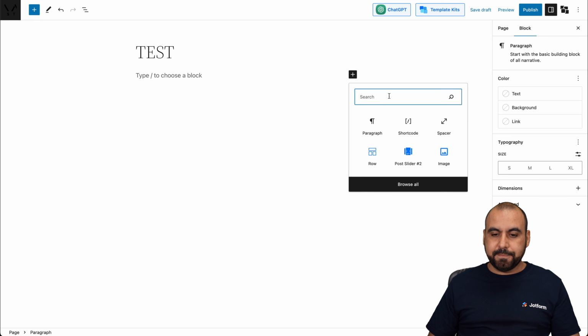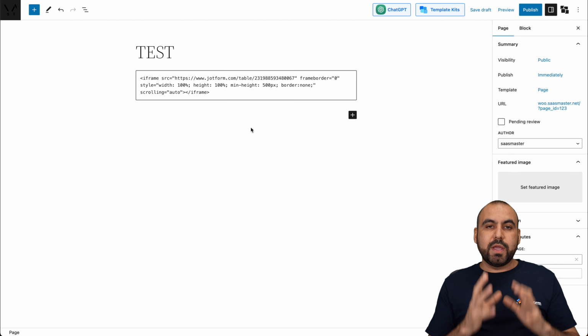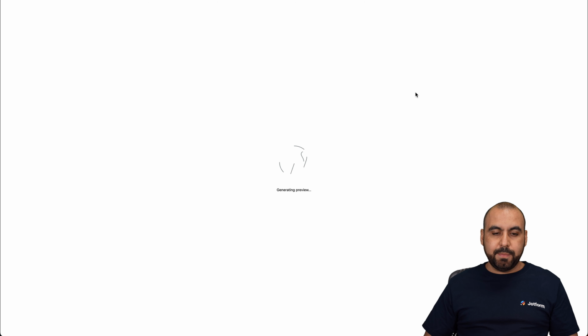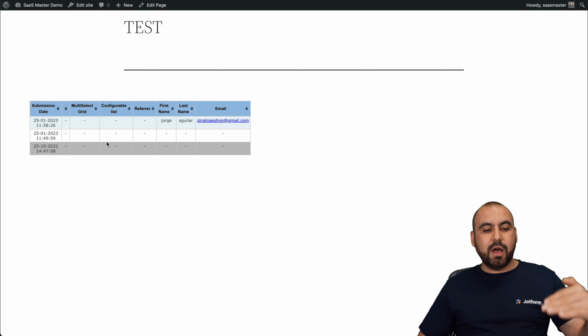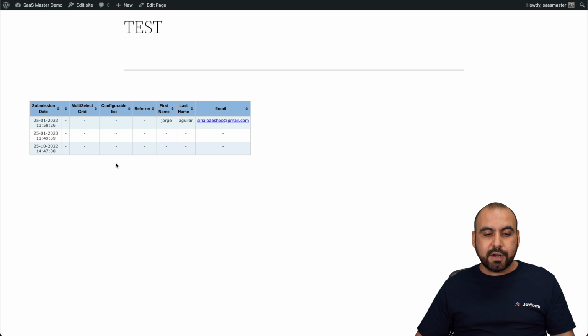So let's click on the plus sign, and we're going to search for HTML. We're going to select it, and we're going to add the code that we got from Jotform. Now let's go ahead and go into preview in a new tab. And here we go. We have the submission information. So we have the multi-grid, configurable list, refer, first name, last name, and email. And when these are filled out, we're going to have the whole listing right here. This was just a test form, not a lot of information going on here, but you can see that we have the information. You can see that we didn't have the submission ID or the submission IP. That's why we removed it.